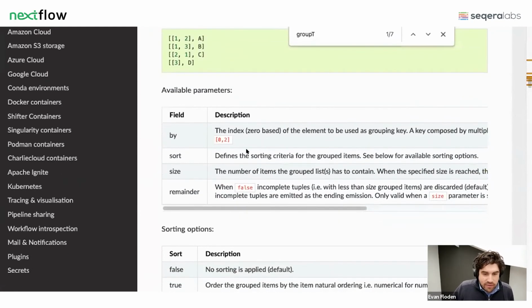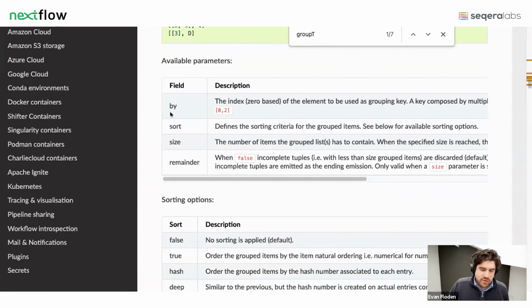There's a whole bunch of other parameters that you want to do here. So for example, on sort, you could sort those second elements. You could choose how many in terms of size. And then you've got remainder. In this case, we're basically going to say, okay, I need there to be two elements.